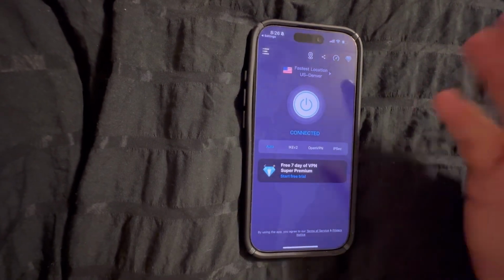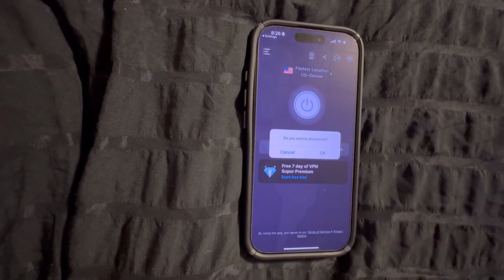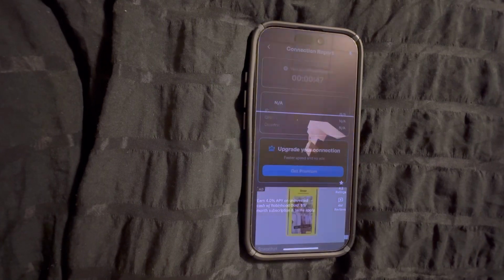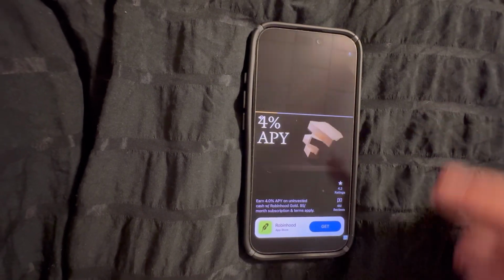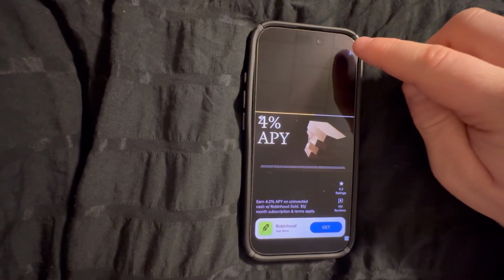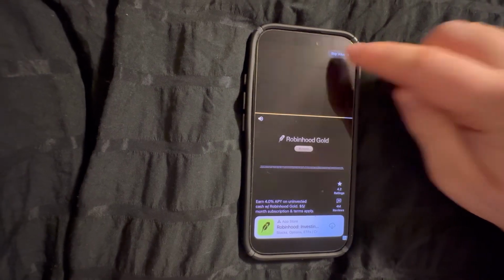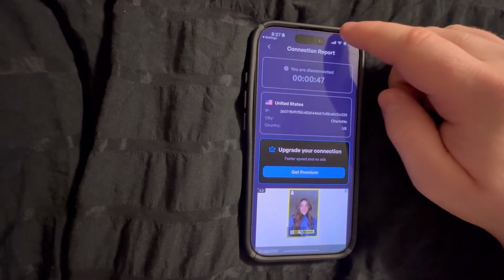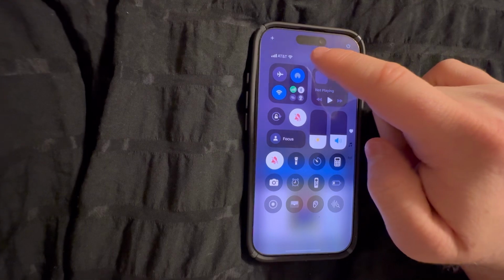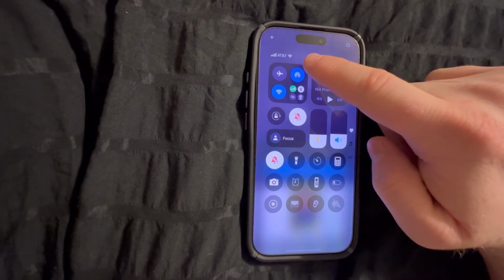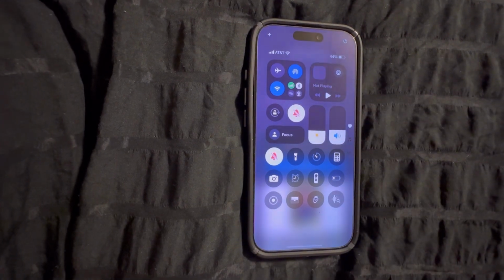Now if you want to disconnect it, all you'll do is the exact same thing. Click on that, hit OK, and it may play an ad just like that, but you can wait for the ad to finish, or you can just skip the video, click X. And then to show it is disconnected, you pull down on the top right corner again and show that the VPN symbol is no longer there.